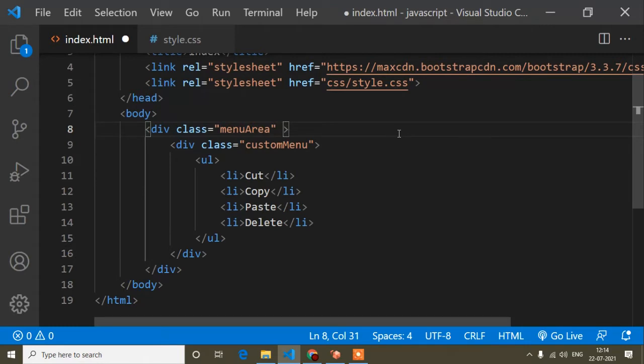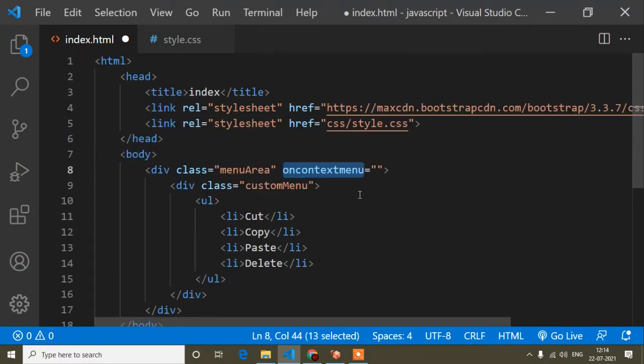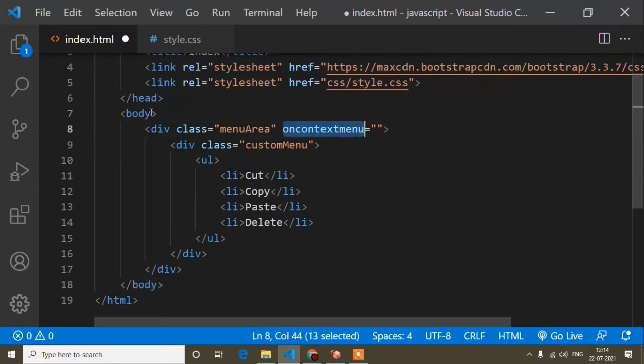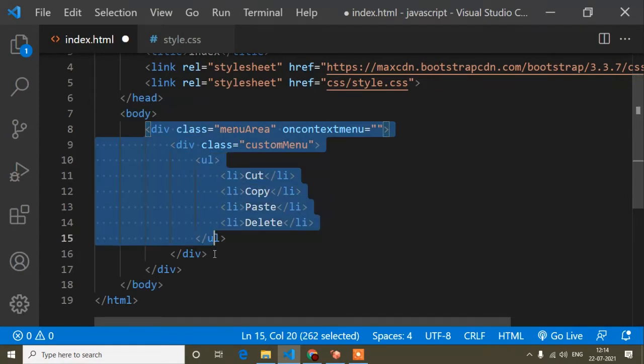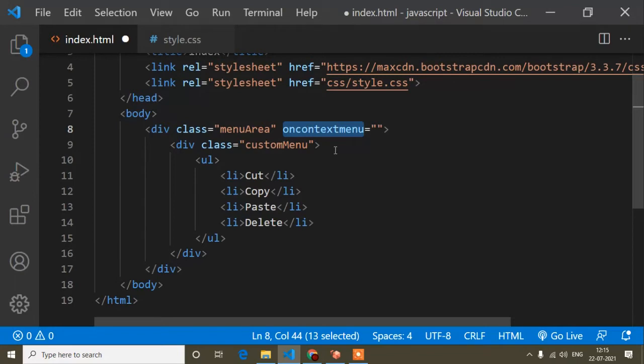So the function here I will write is oncontextmenu. This is the method name, and you cannot change this one. If you want to do the same thing on the whole page, you can write this in the body tag, but here I want to do it only in this area. So that's why I'm writing this context menu event here, and you cannot change this event. Like when we click, that's called a click event. When we hover, that's called a hover event. But here it's a right click event, so that's called the context menu event, right?